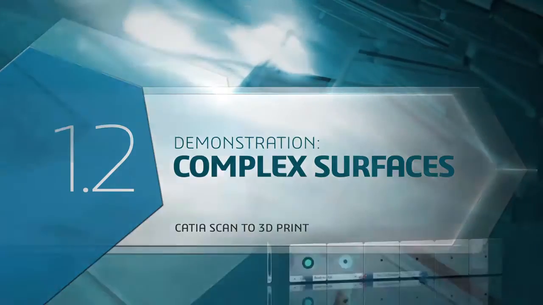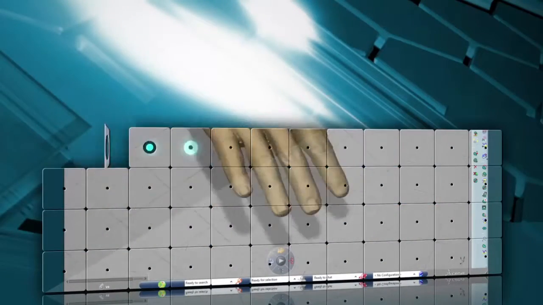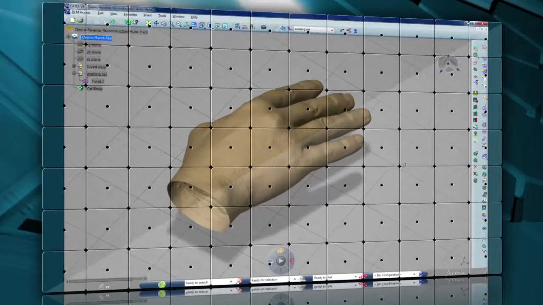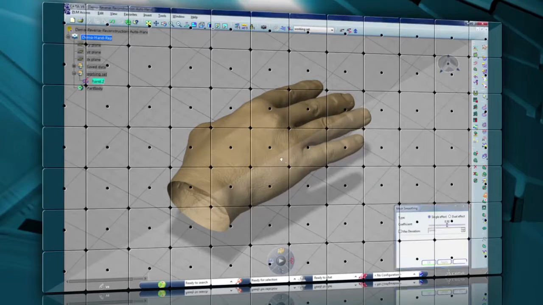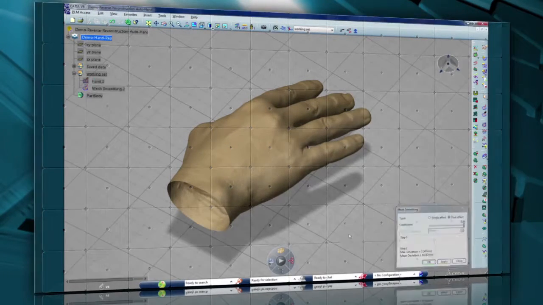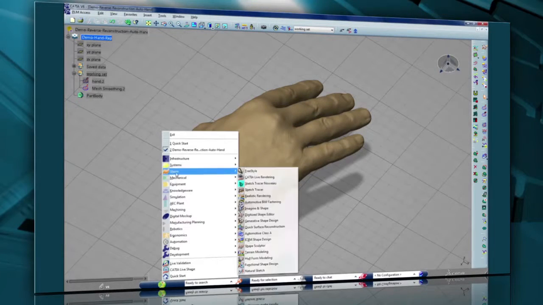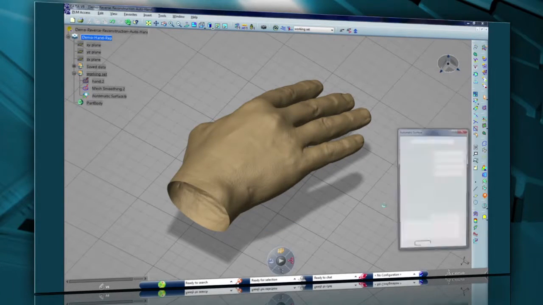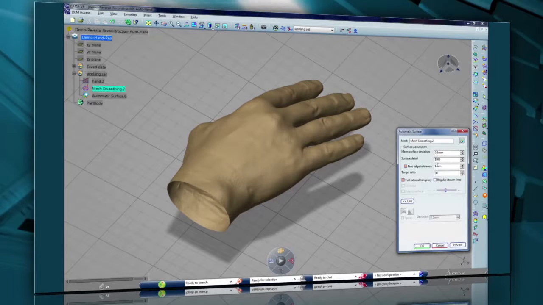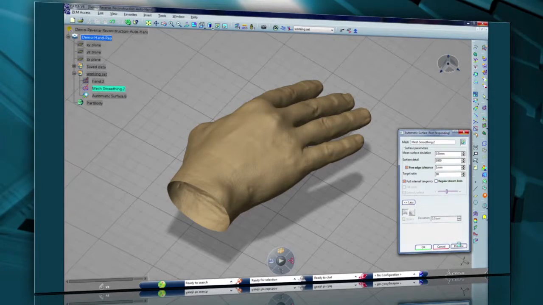In this next short demo, you'll see how quick and easy it is to transform a scan into a ready-to-be-manufactured part. Here we can start with the raw scan of a human hand. First, we'll use our mesh smoothing tool to have a slightly smoother mesh. Next, we can switch to this quick surface reconstruction workbench.